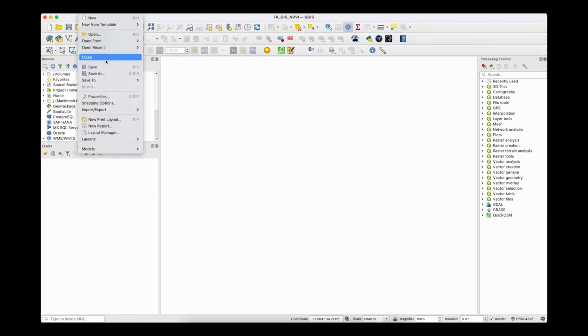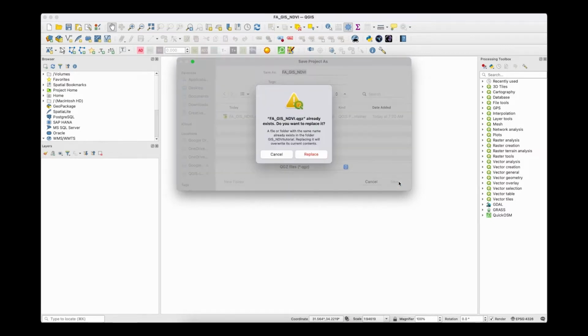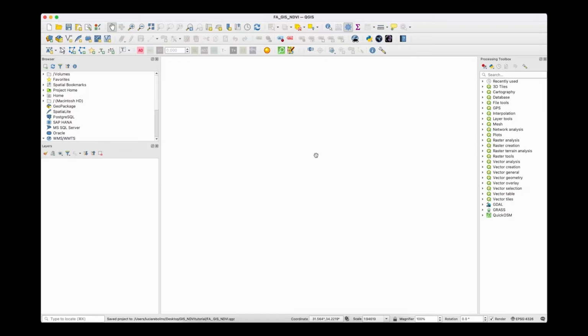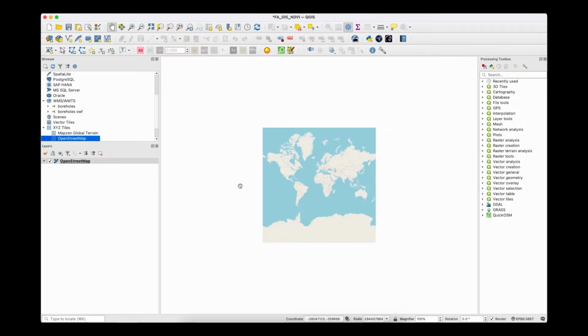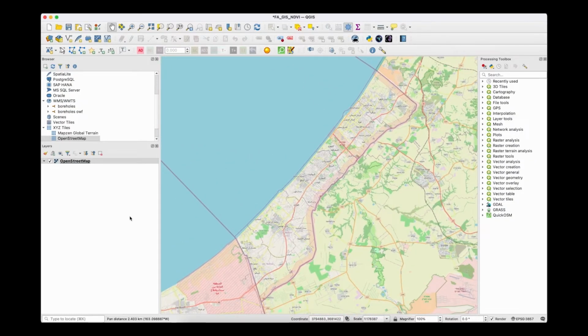First of all, we're going to create a folder and save our project. This is the same folder where we're going to put all the data we're going to visualize in the map. In the browser tab, there is the possibility to add a base map. We're going to use the OpenStreetMap one to have a reference point for all the information that we're going to upload during this tutorial.